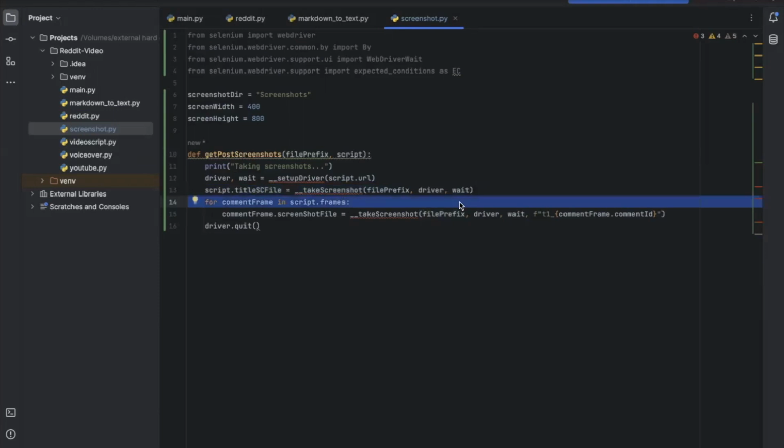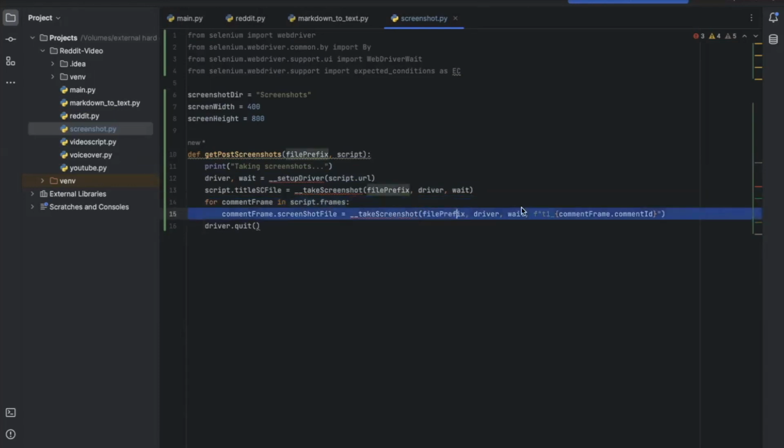This line starts a loop that iterates over each comment frame in the script.frames list. Inside the loop, this line calls the private function __take_screenshot with the arguments file_prefix, driver, wait, and a formatted string containing the comment ID. The function likely takes a screenshot of the comment and saves it with a file name prefixed by file_prefix. The resulting file name is assigned to the screenshot_file attribute of the comment frame object. After the loop, this line closes the browser window and terminates the WebDriver session, releasing its resources.